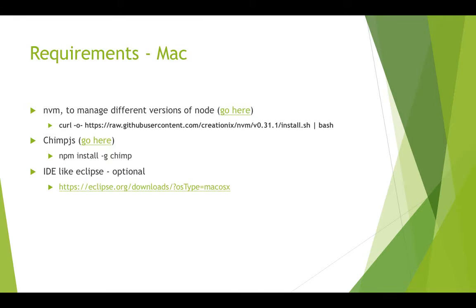You have some requirements. Part of your requirements on your Mac would be to install NVM to manage different versions of Node. You can go here to see all the different ways of installing it. Here's the command of how you can do it. Also, you need to install Chimp JS as a global package. There's also a link you could go to there. To make the work easier, I suggest downloading an IDE like Eclipse, but this is optional.